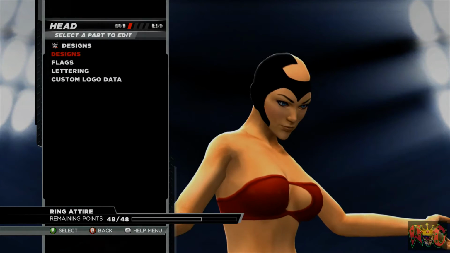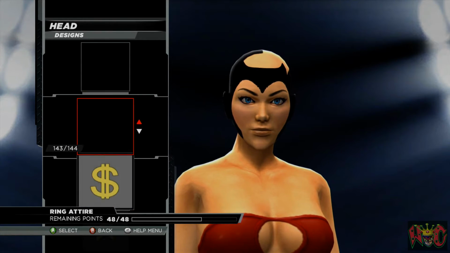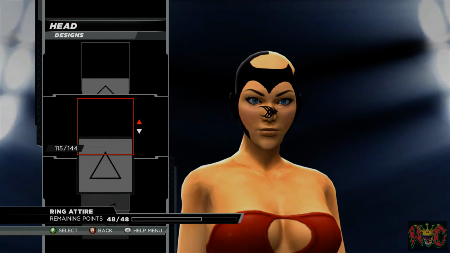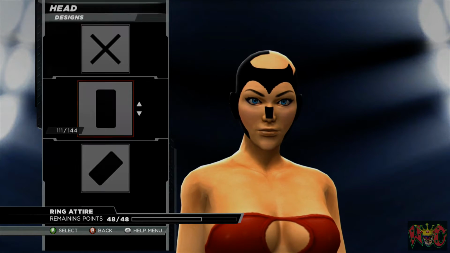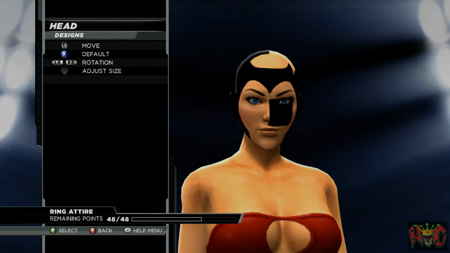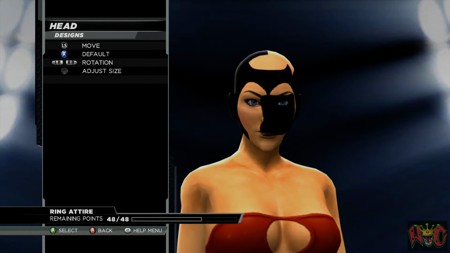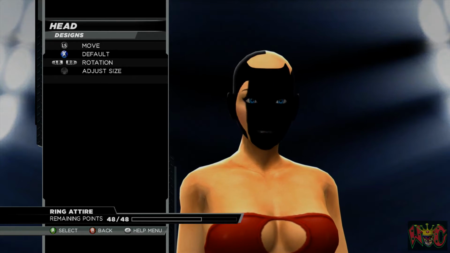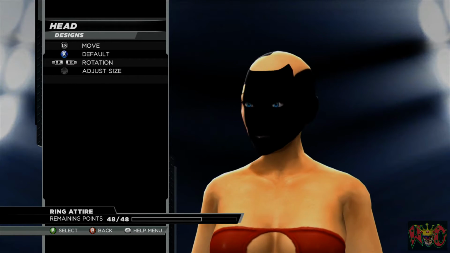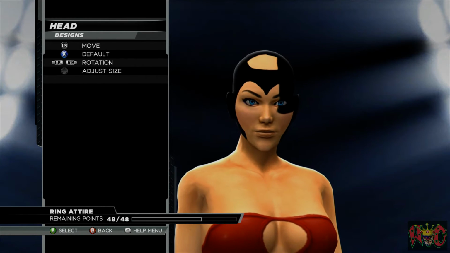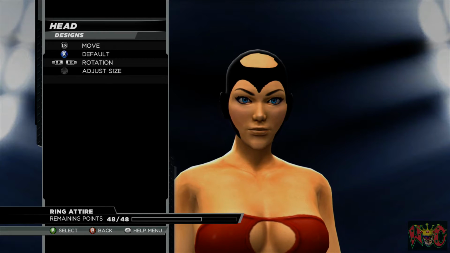So I have to go back into design again, get that square again, and do the other side. This is by far the most tedious and most boring part of making this CAW, whenever you have to stretch out these designs. But I'd rather do it this way than actually put a wrestling mask on, because I don't think it looks very good with the wrestling mask.